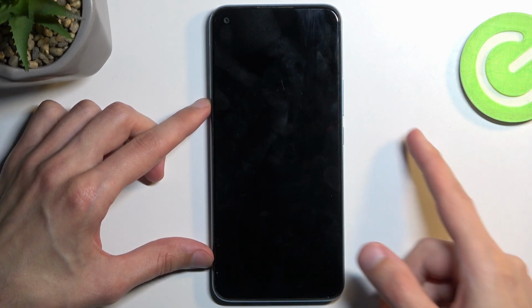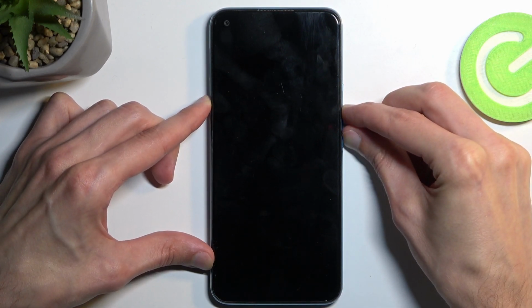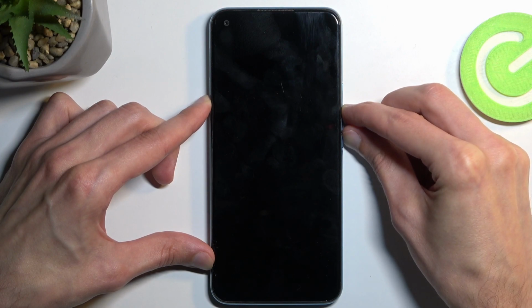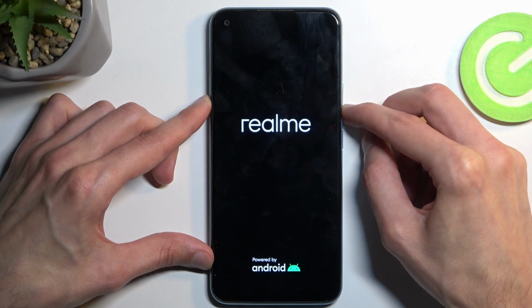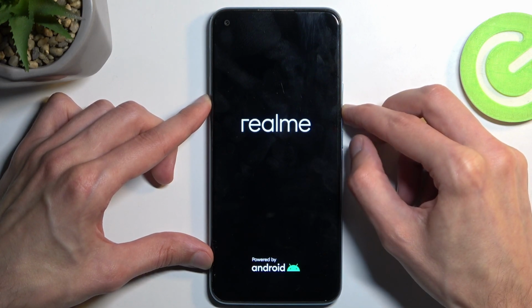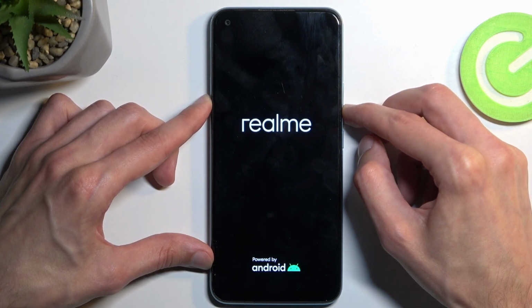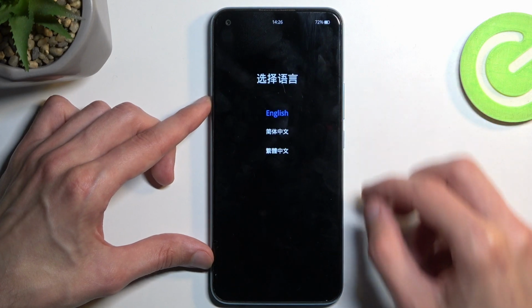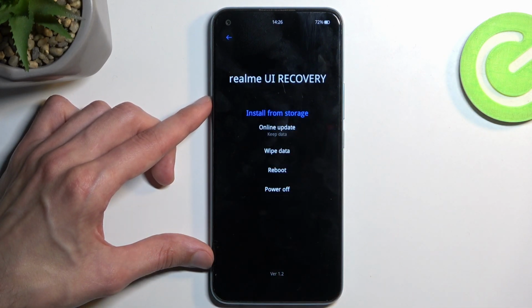Now when the device turns off, hold your power button and the volume down at the same time. And when the device shows you the logo, let go of the power button. After a moment, we should have language selection visible on the screen, at which point you can also let go of the volume down. From here, tap on your desired language, and there you go. That's your recovery mode.